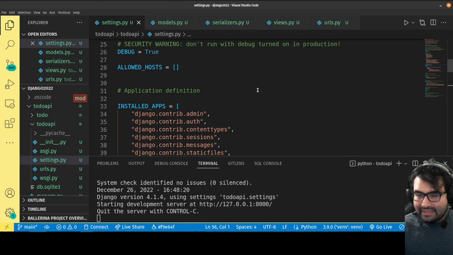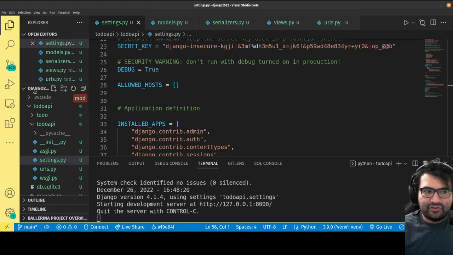Again, the code will be in the repo that's in the video description. In this case, just look inside the Django 2022 folder, and you'll find it in there. But next, we'll create that React app and go from there.